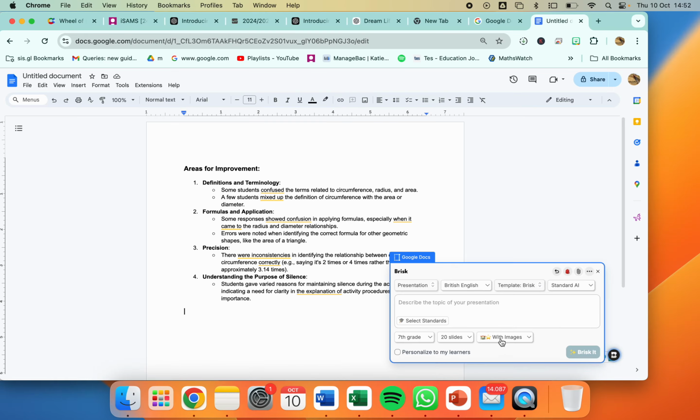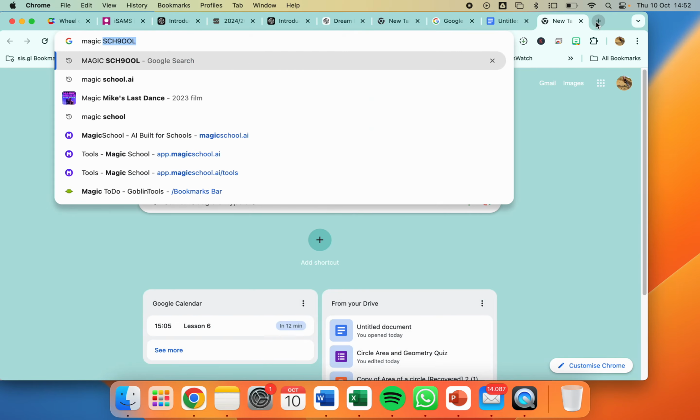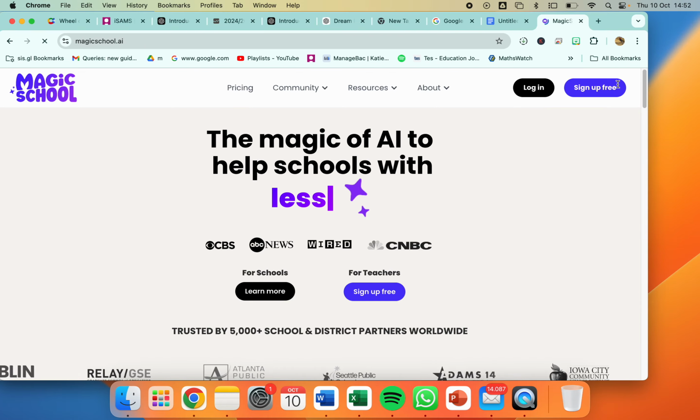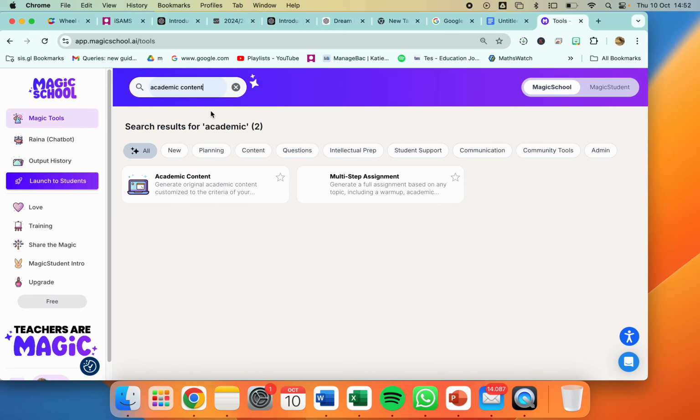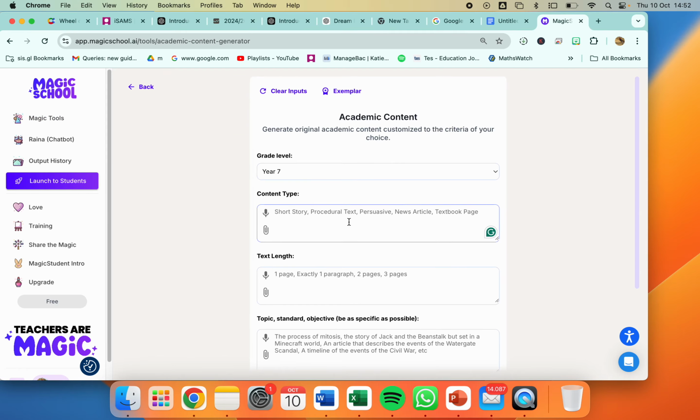Now, often the content on these presentations isn't brilliant if your prompt to begin with isn't brilliant. So before I do that, I am going to improve the quality of what I've written here by using Magic School. One thing I particularly like is academic content. It also does PowerPoint slides, but it cannot add images currently.